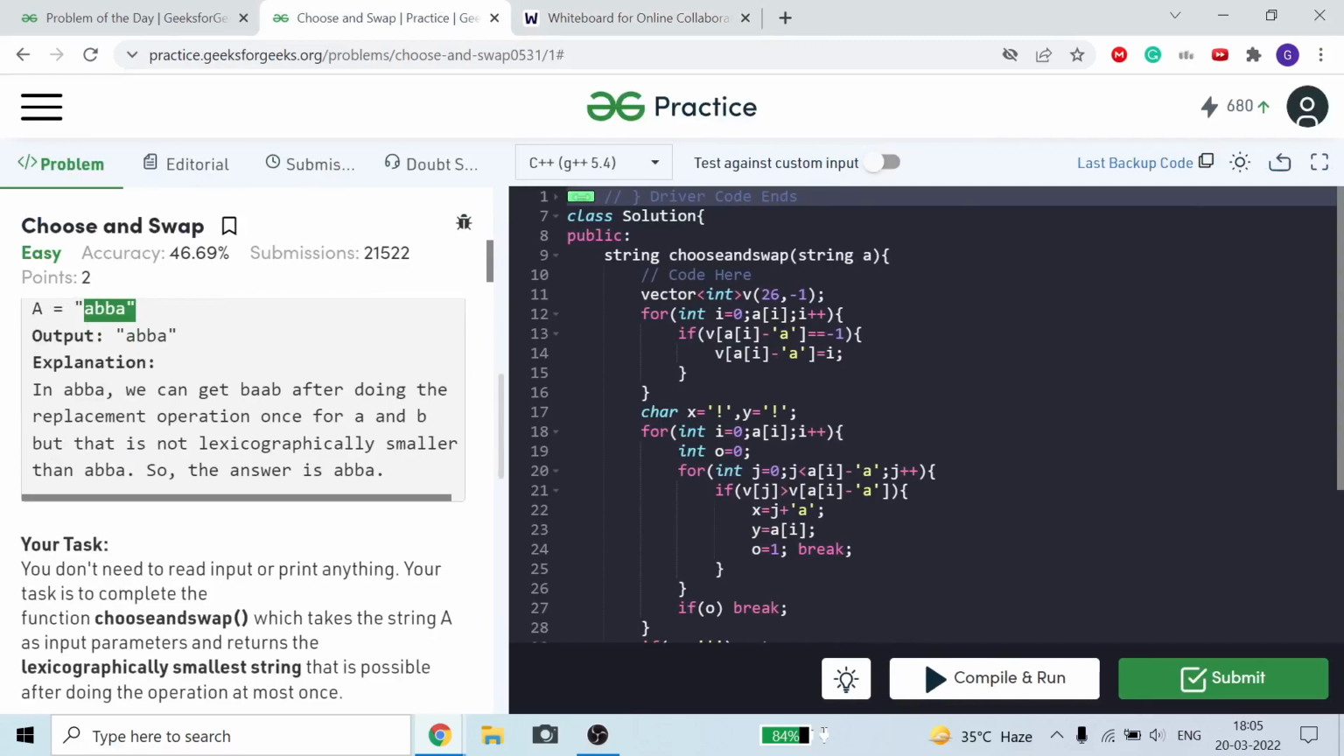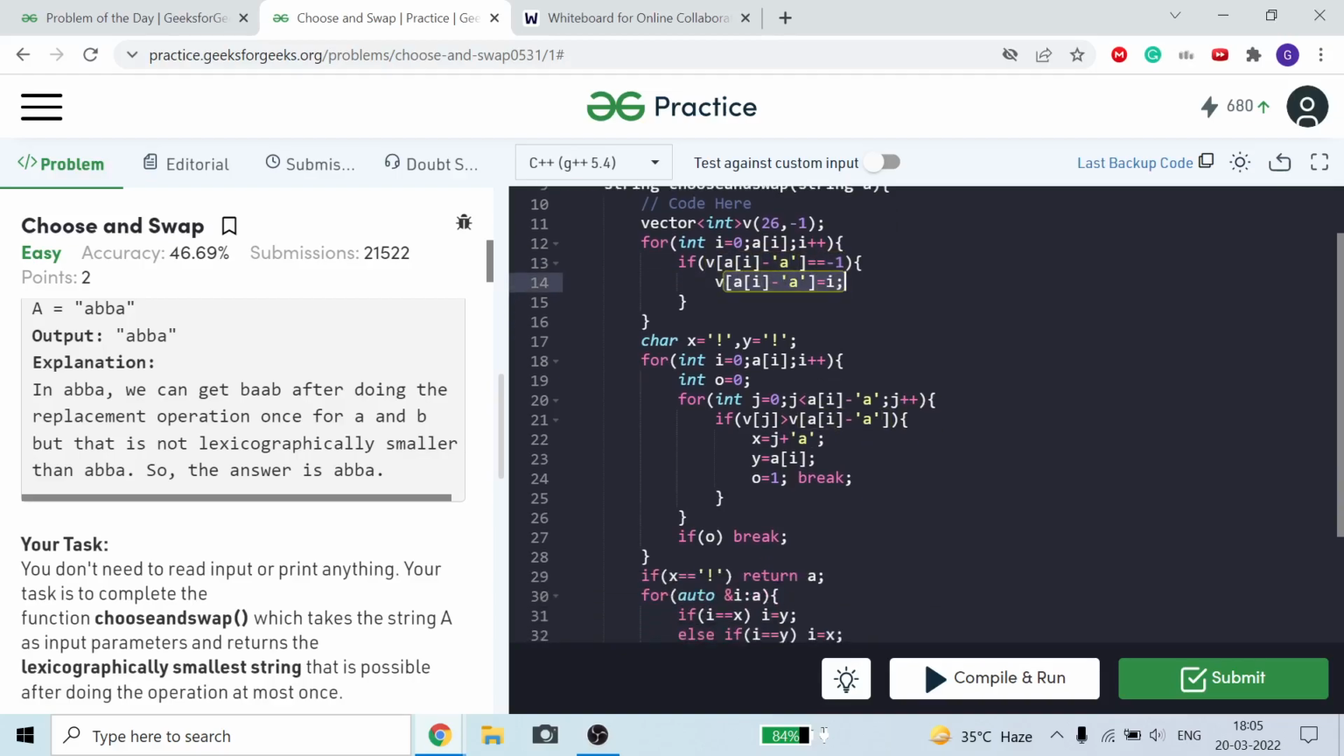So now how will we do it? We take a vector of size 26, initialize it with -1, and for each character, we compute its index as s[i] minus 'a', where 0 represents a and 25 represents the index of the alphabet z. If it is -1, it means we are facing this particular character for the first time, so we just put down the index of that character, i. It is the first index.